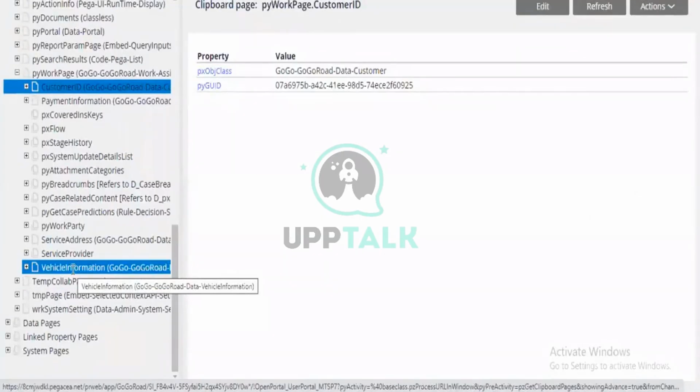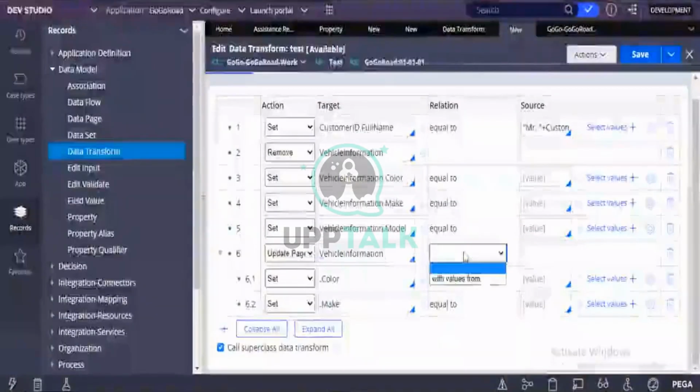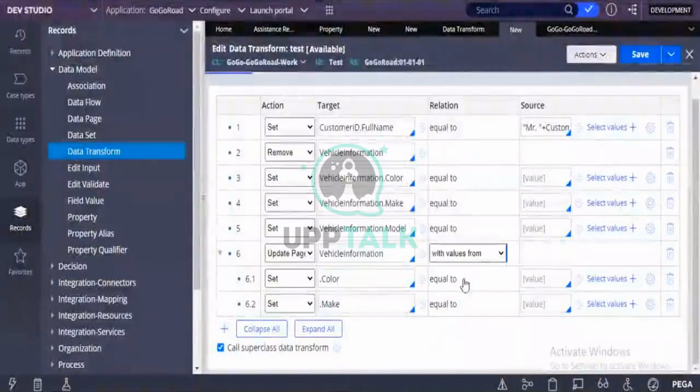You are copying data from one page to another page. Now you will select this one with the values from. You will need to specify another page here. It will copy this page information to this page. You understand?